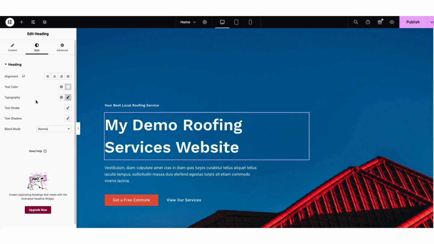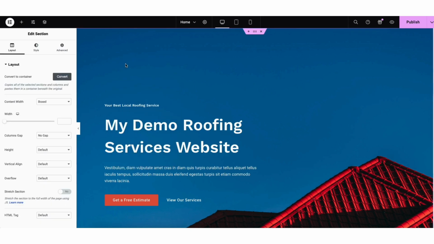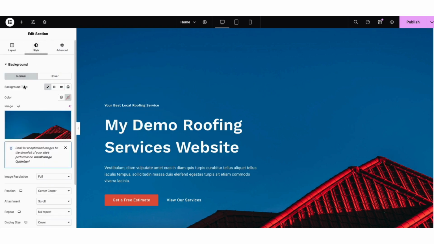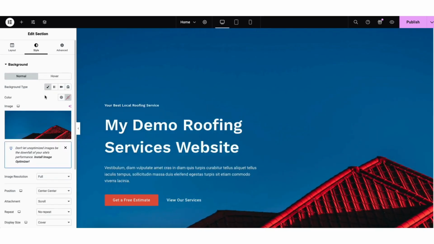Next, let's cover how to change the background image and colors for this top section. If you right-click into this top section here, click Edit Section. Some themes, it might say Edit Container. Next, click Style. Where you see background type, you can choose for the background to be classic, gradient, a video, or a slideshow, where you can begin adding in images to show for the slideshow. I'm going to keep it on classic.